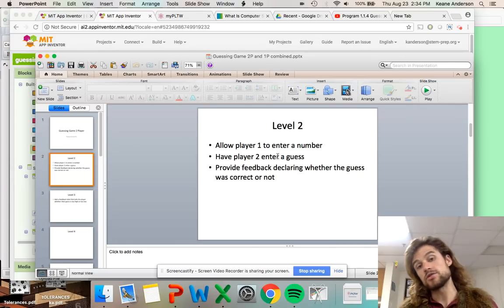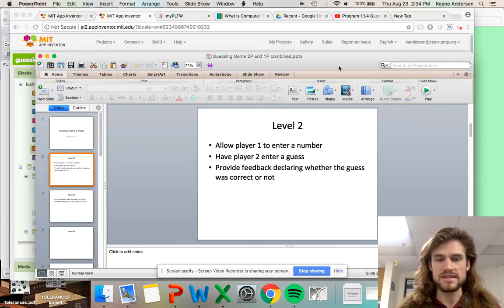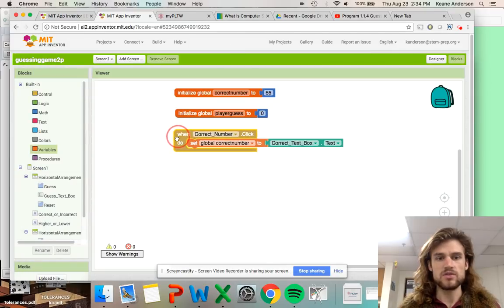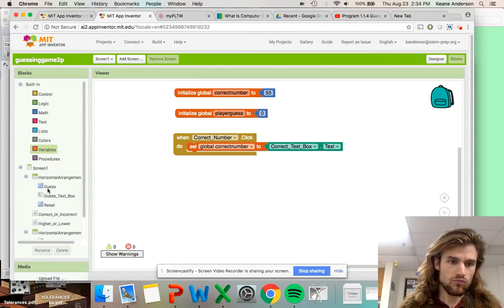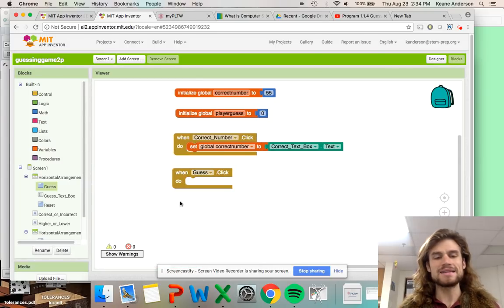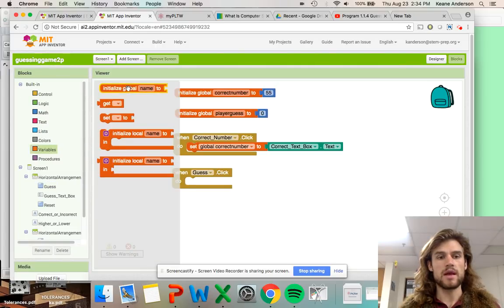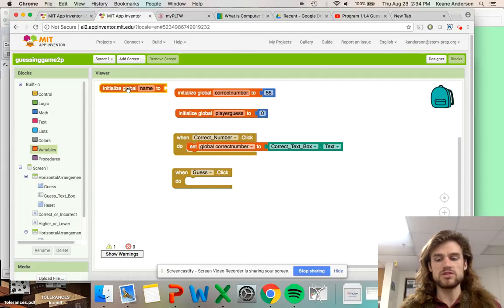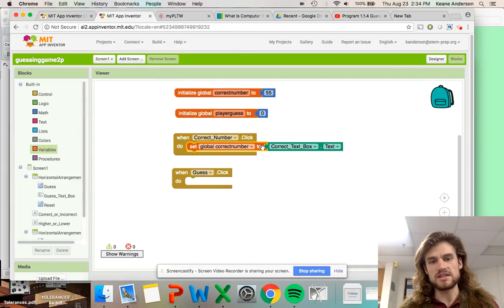Have player 2 enter a guess. So now player 2 needs to enter a guess. Let's grab our guess button. When guess is clicked, first thing we're going to do is set our correct number variable. Let's get our correct number variable. Oops, not initialized. Let's delete that. In fact, actually, let's make things easy on ourselves.